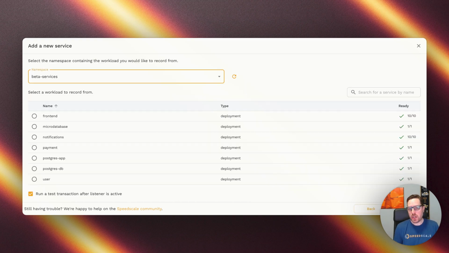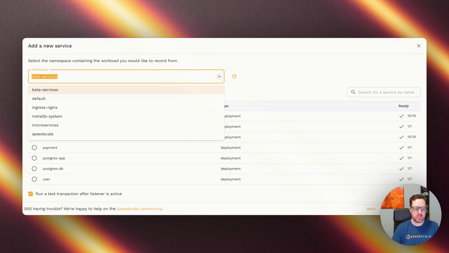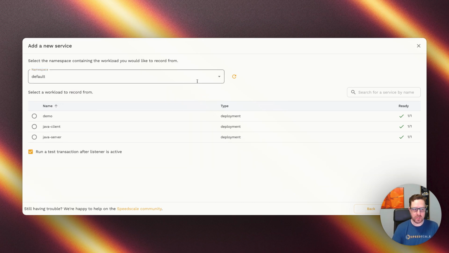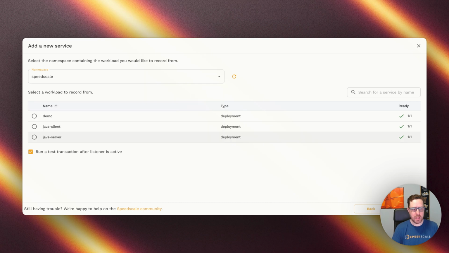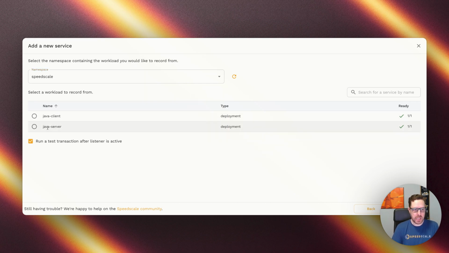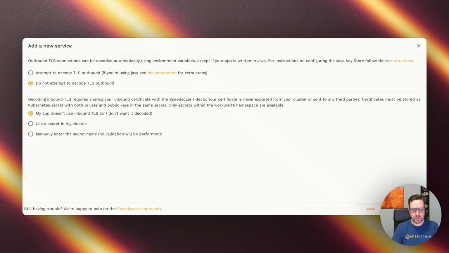Now, if you want to put a sidecar on one of your workloads, you can see the workloads by checking the namespaces here, and you can see if you have different workloads installed across your environment. In case you didn't have any workloads that you wanted to work with right away, we include one, which is this Java client and Java server, and they're installed in the Speedscale namespace. So just select the Java server here and say next.